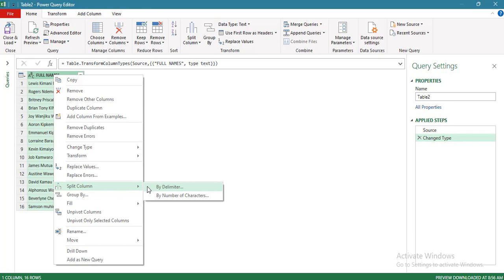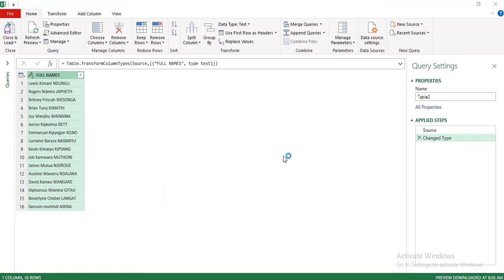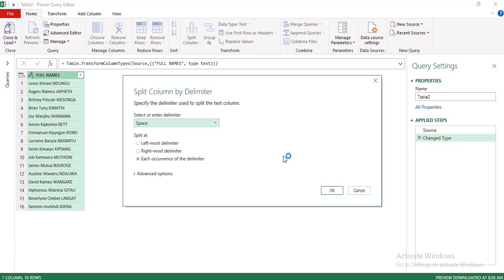And in this case, the delimiter can be a bracket, can be a comma, or in this particular case can be a space. If you look at the names that we have provided there, they have been separated by a space. So in our case, what we are going to select is by delimiter. When you click on it, it's going to load what we refer to as a split column window, and we are going to specify what kind of delimiter we are going to use to separate our text. In our case, it's a space that has been used.